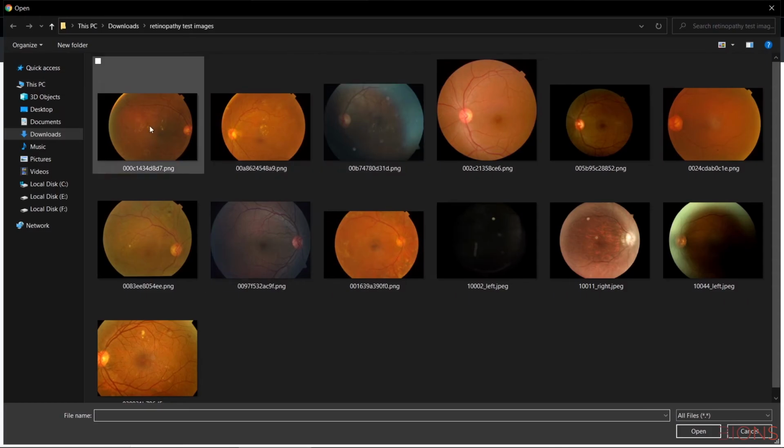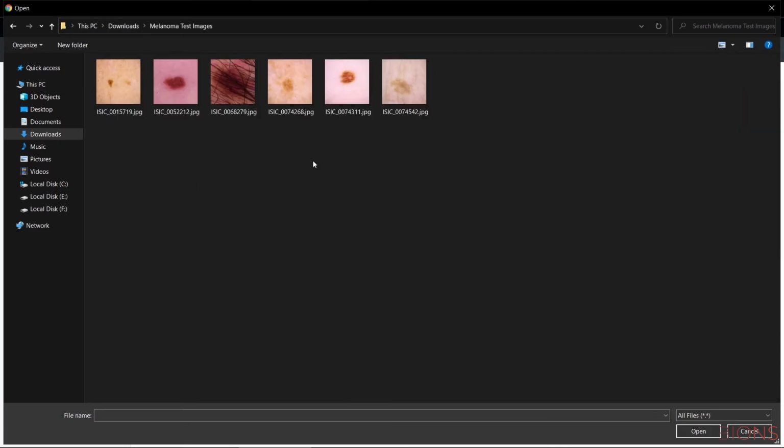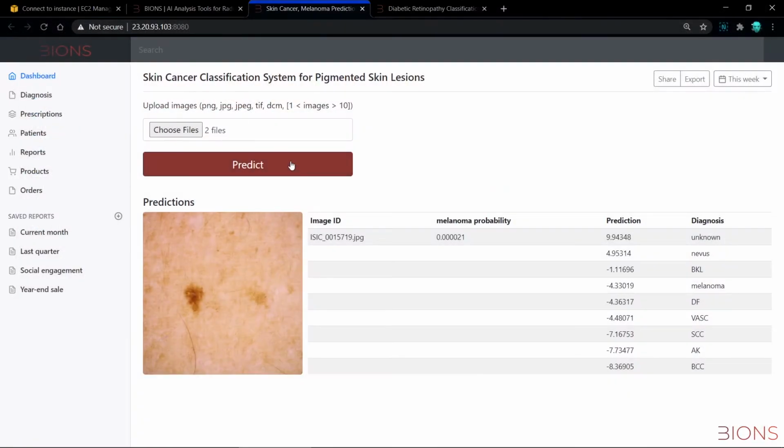Here we will also go with two test images. The melanoma test images have been given. Let's go with these two images and predict on them. It will also take a little time, because here we are using five ensemble models.